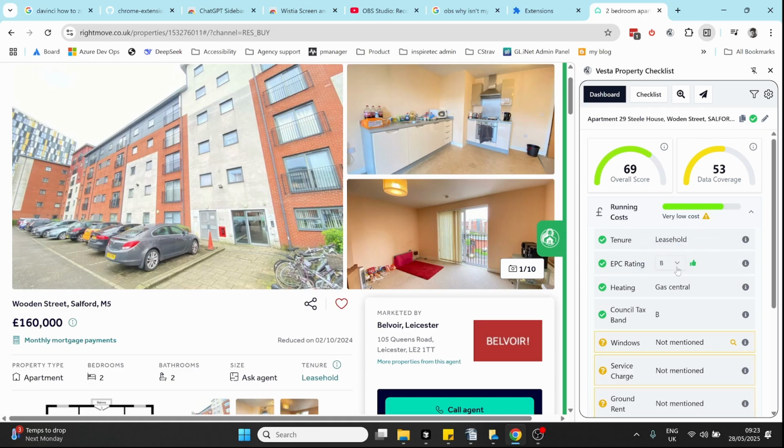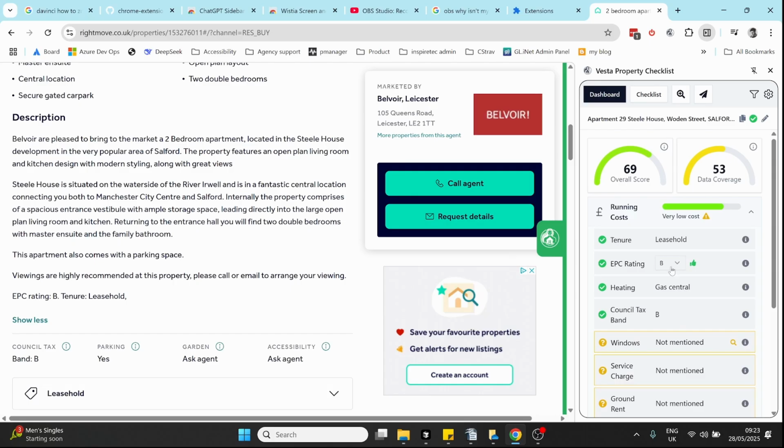So that's based on, we can see that the EPC rating is B. It's going to be quite a cheap property to run. It's energy efficient and has a good council tax rating. Heating's okay, and the cost was probably increased a bit by being leasehold.